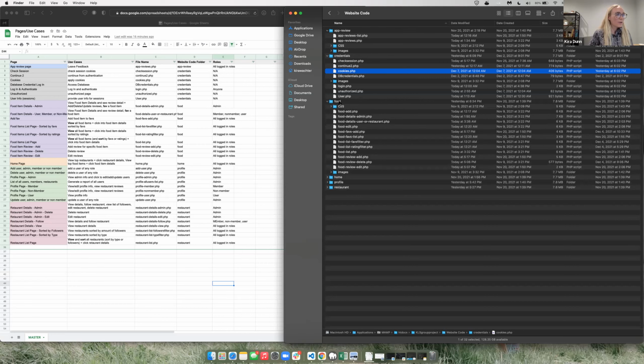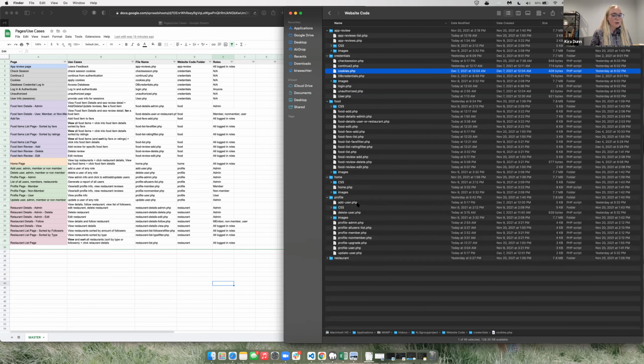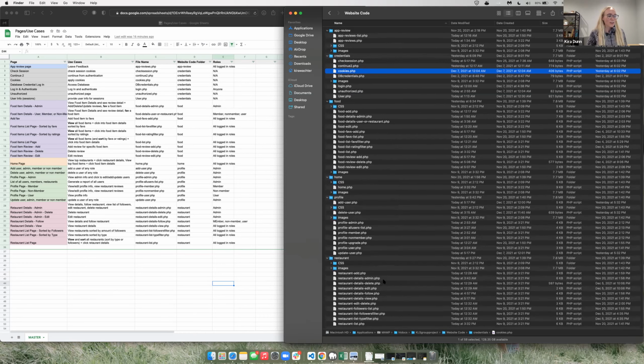We also have all the food pages organized into the food tab here. We have the one home page in the home tab here, and in profile, this is where all the different admin profiles go. And then finally, there's the restaurant tab where all the different restaurants are.